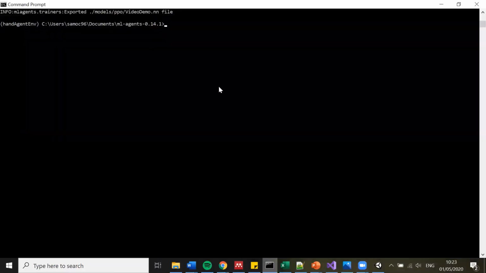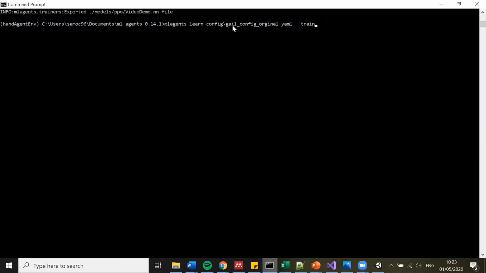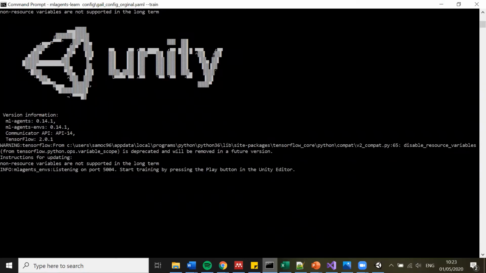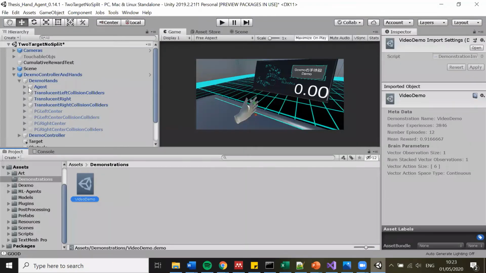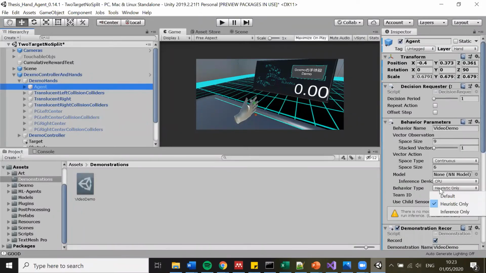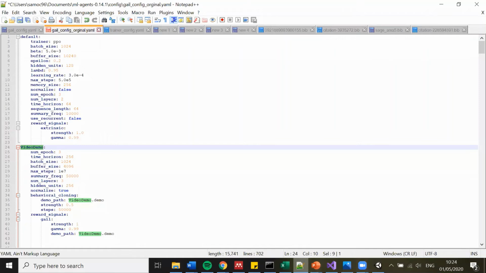We now call on the Python API. As you can see here, we're calling the configuration file, GAIL config original, and now it requests us to press play in the Unity editor. In Unity, we must set the behavior type back to default, and we increase the decision period to avoid collisions breaking. Training is performed at a much higher time scale, and if we leave the decision period at 1, it might result in collisions not being detected. And we must turn off the demonstration recorder as well. And as I said, the behavior name must match the behavior name given in the configuration file.